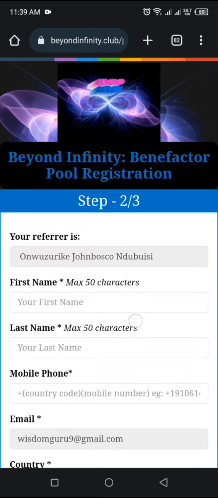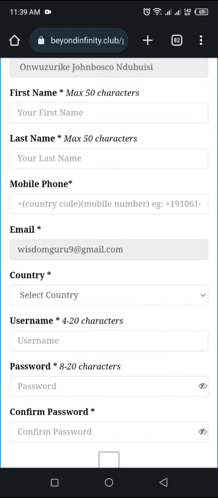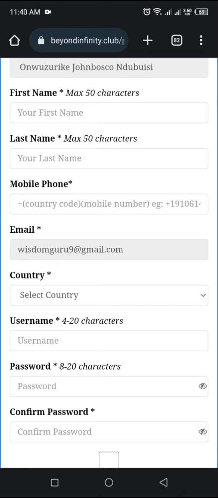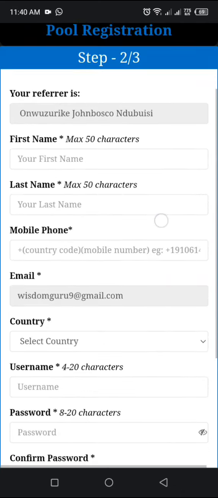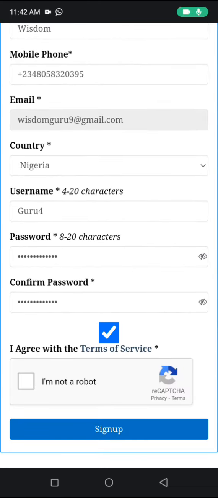The next step here is to make sure your referrer is this name. Click here and click on OK, continue registration, so that your account will be activated for free. Make sure you use my link. Right here you fill in your details. Okay, I have put all the details. The next thing is to click on sign up.